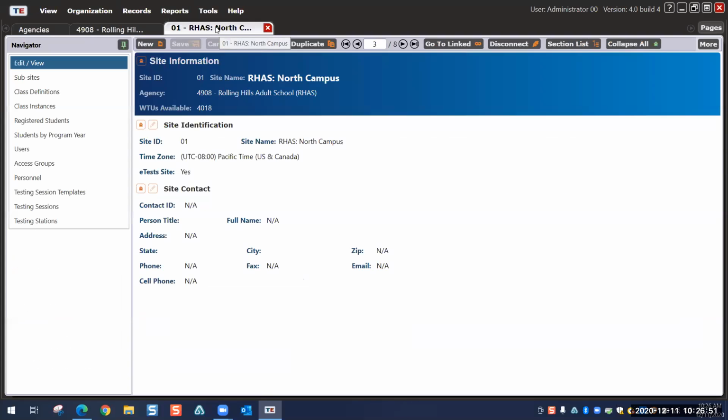All right, so we're going to go back to North Campus, and now my Navigator for North Campus is much smaller because it only pertains to site level information. What is under site? Well, you have your class definitions, your class instances, registered students, students in program year, and so forth. So as you go through each section, the list gets narrower because it becomes more focused.